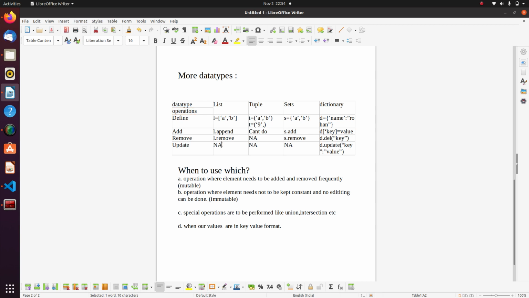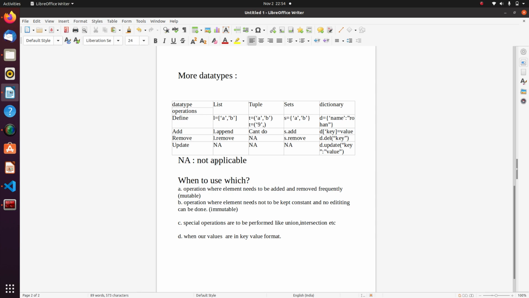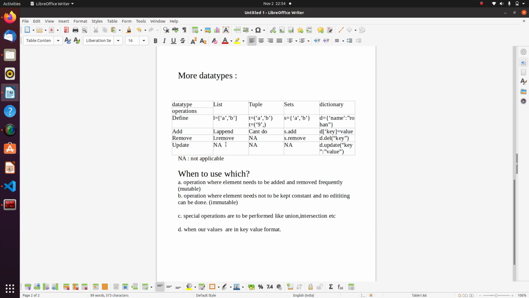This "any" here means not applicable. The operations which are not applicable I have marked as not applicable for those sections, because, as you can see, in the case of a list, updating is just adding or removing an element, so update means nothing in terms of a list. That is why I have marked it as not applicable.